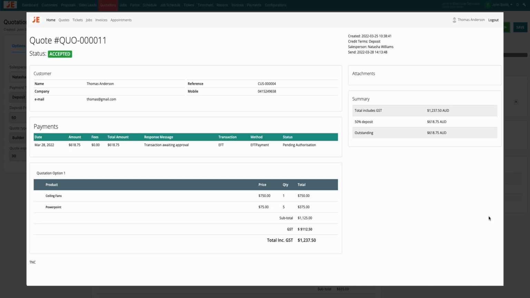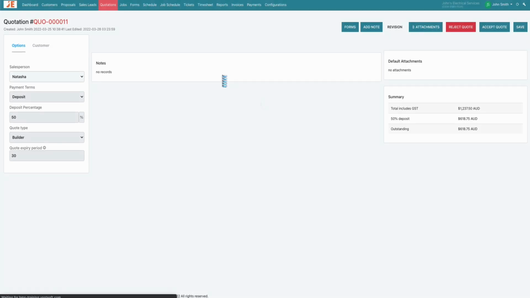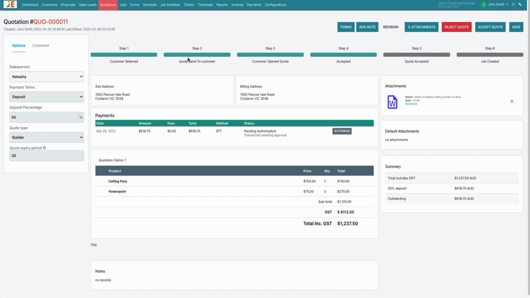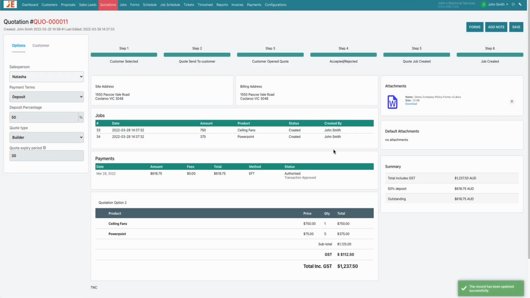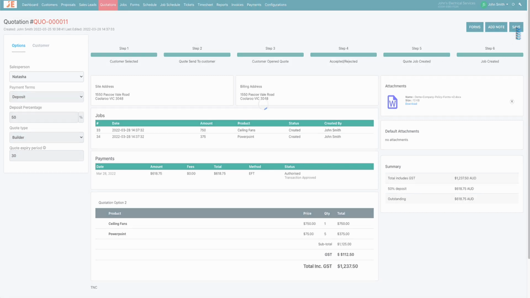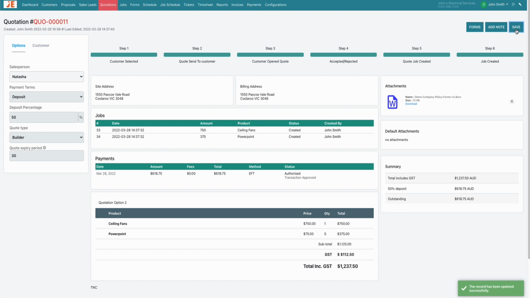We can now see the status has updated to a green accepted. So if we head back to the Quotations tab, steps 1 to 4 have changed to green. And now we need to authorize this transaction. It will ask for a reference number. Now we see that all the steps have changed color to represent that it has been completed. We can see at the end the job has been created. In our next video, we'll be going over the topic of jobs.